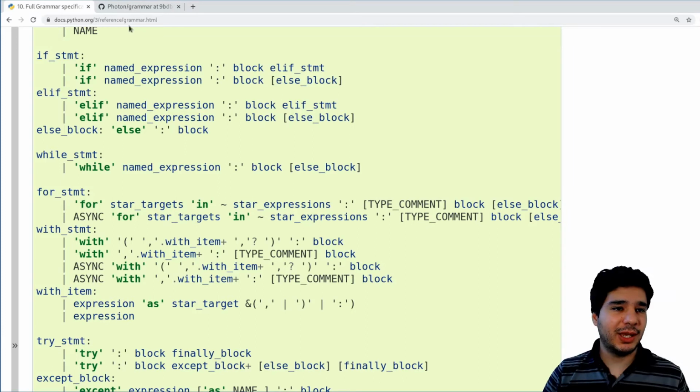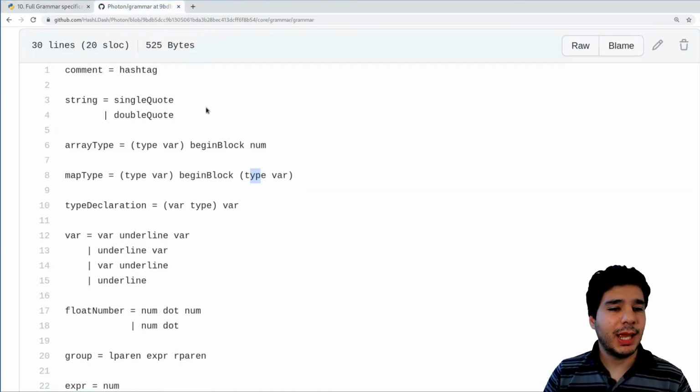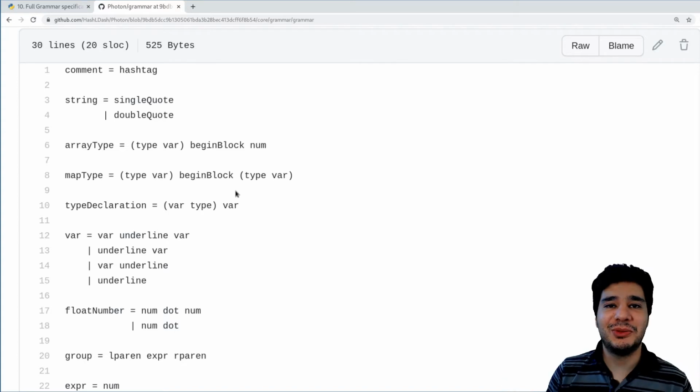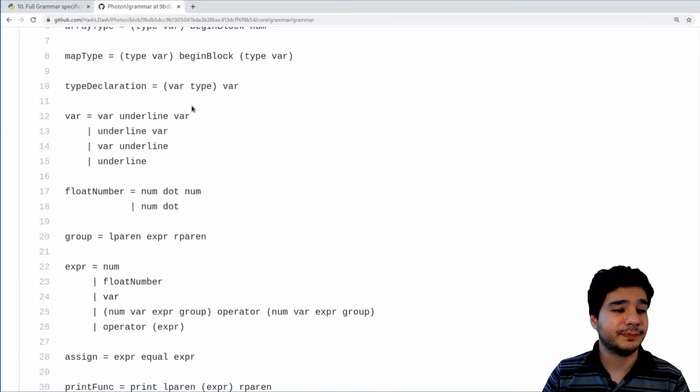And you can do that in all of the languages. All of them have grammar files like this, PEG parsers and all of that. They all use some kind of grammar. And Photon is the same. So if you want to see what you can do with Photon, you can take a look at the grammar.